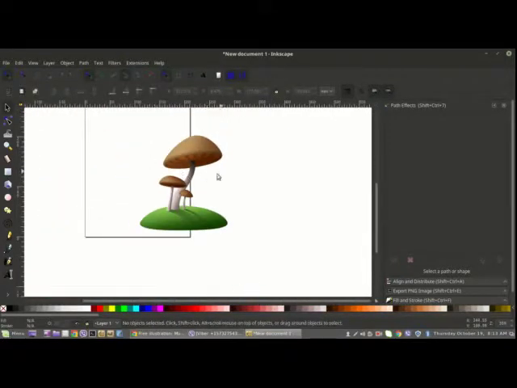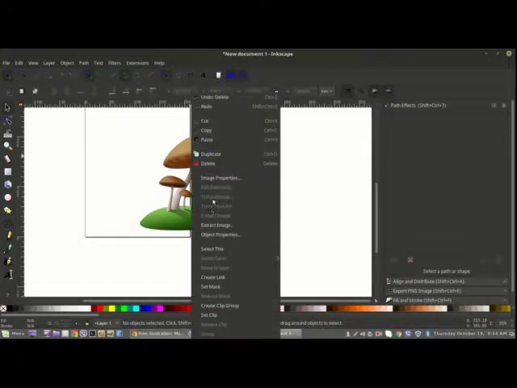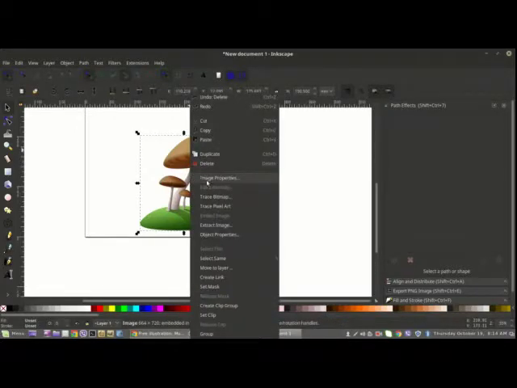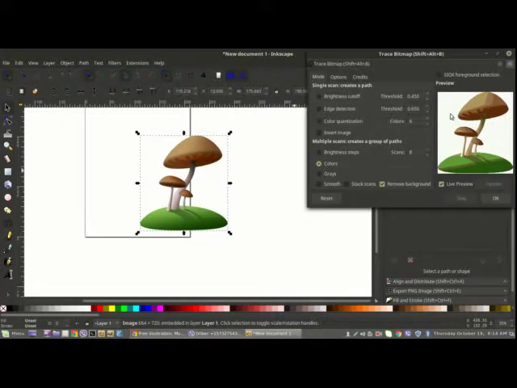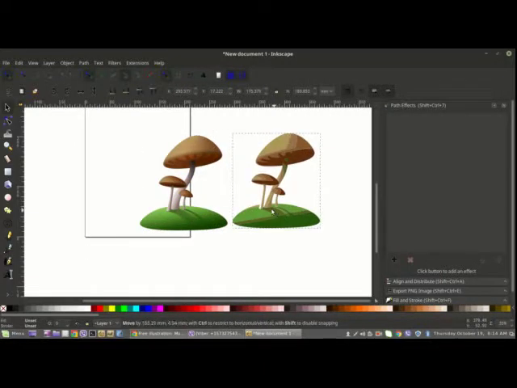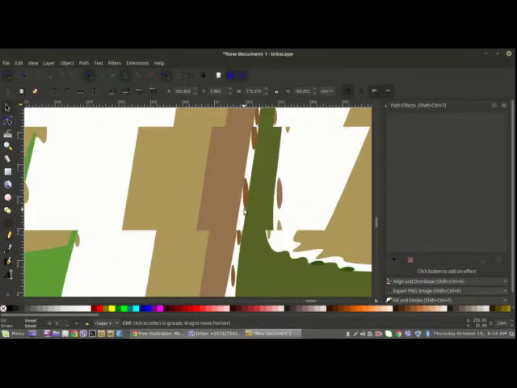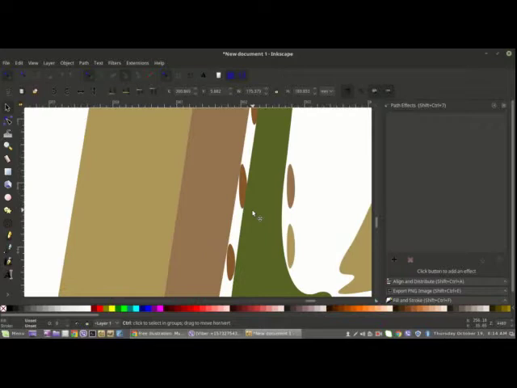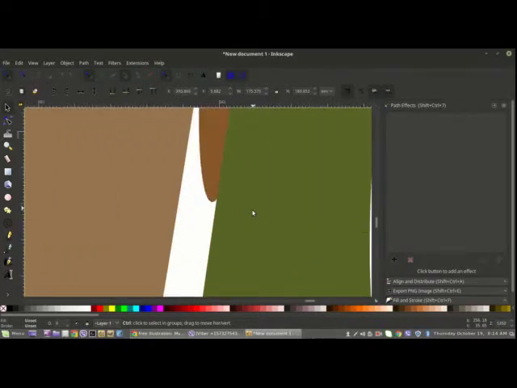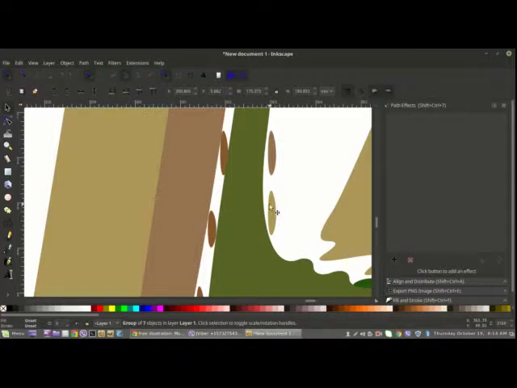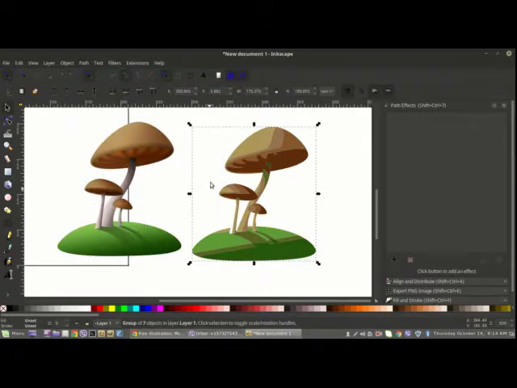Now the difference between this and a vector: we'll select it, then right click it and choose Trace Bitmap. We'll say OK. We've got colors, 8 scans. Now, here's the difference. Now this is a vector. When we scroll in, you'll see no matter how close in you go, it's a series of lines. It will not pixelate. Now you'll see these, they're trying to make up the difference for what the pixels did in the other image.